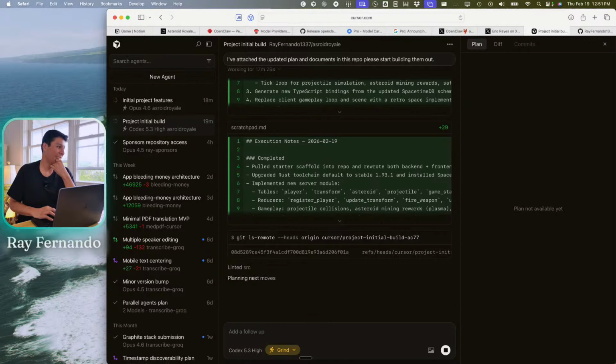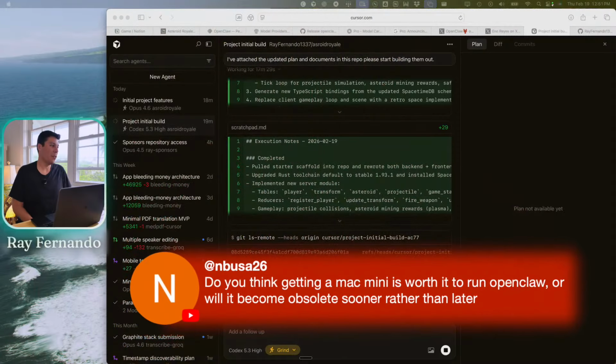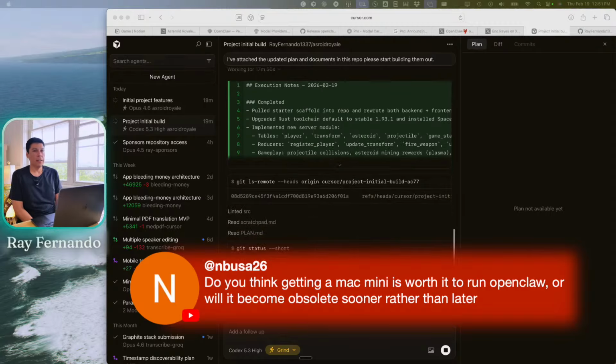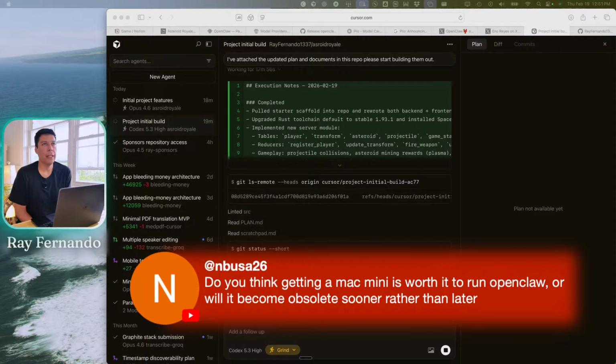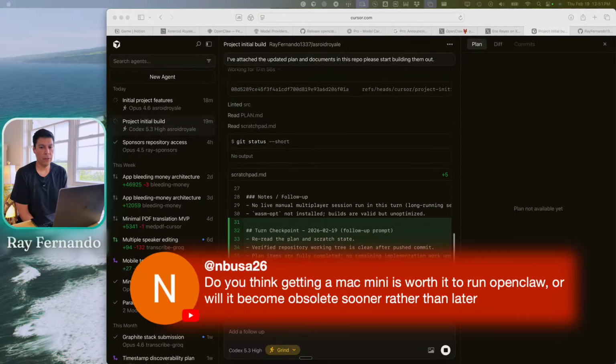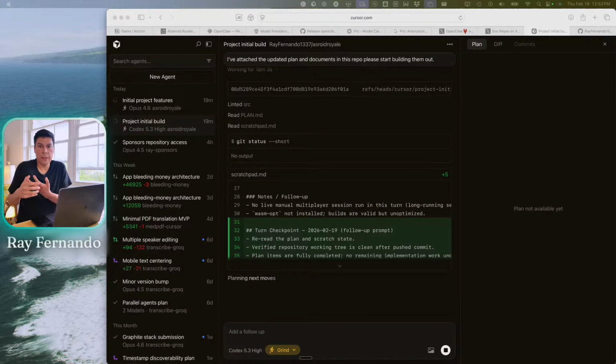Okay, cool. Do you think getting a Mac Mini is worth it to run OpenClaw, or will it become obsolete sooner rather than later? All right, so I think the Mac Mini thing is OpenClaw in general. I feel like if you're going to do it, just do it. And if you're on the fence with it, just try it in a VPS and just play around with it. I feel like if you're already questioning this, then you may not be right for this because it's a long journey. So just like anything, are you ready to start really investing in yourself and trying to learn the software development phase? Because this is an alpha project.